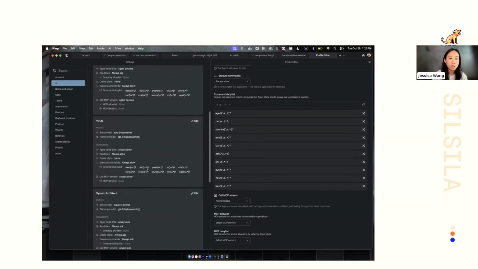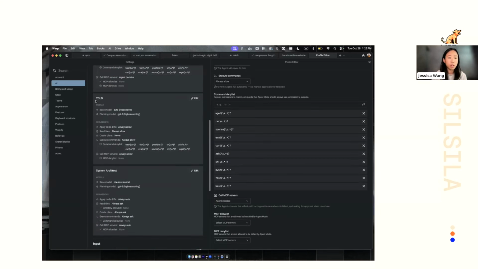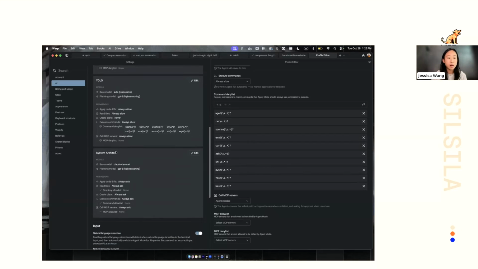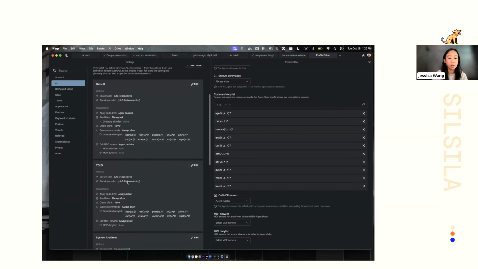It also has agent profiles. So you can see I have two agent profiles here. I have a YOLO agent profile, which essentially is like give them all the permissions, do whatever, don't care. And then I have a system architect agent profile, which plans a lot more. So you can create different profiles as well, which is really useful.